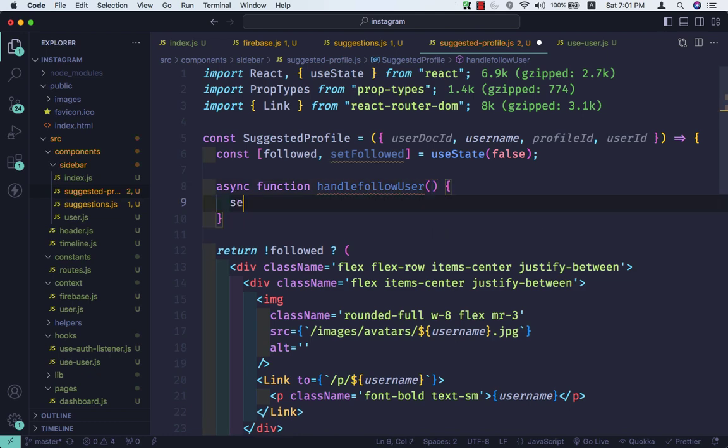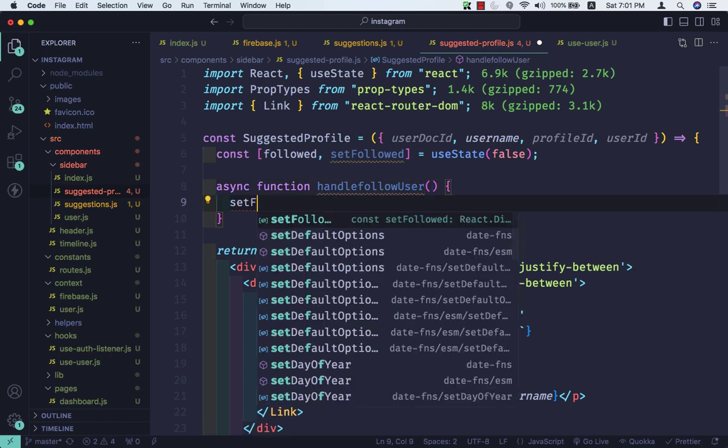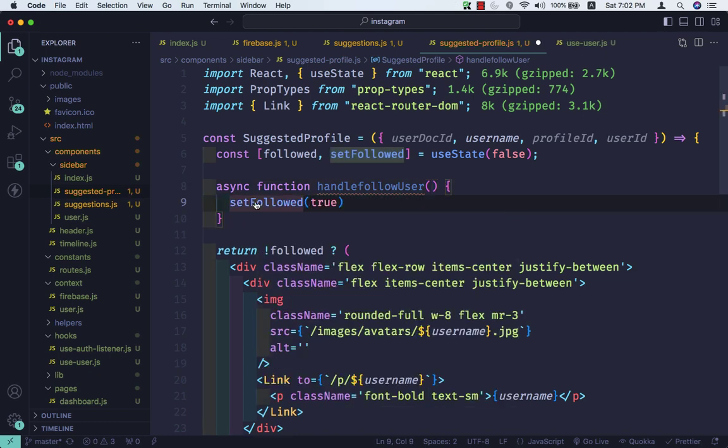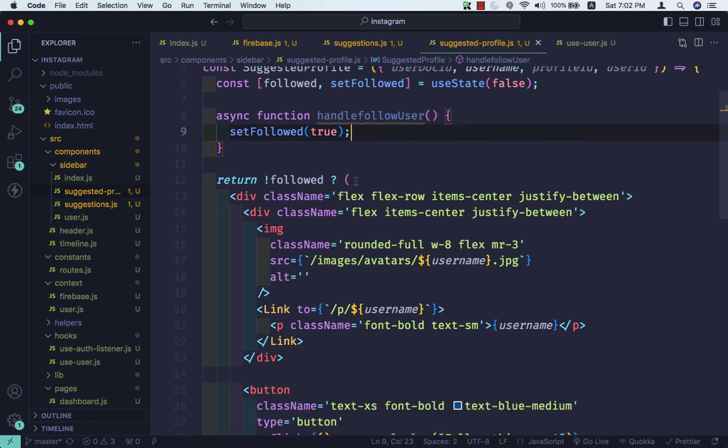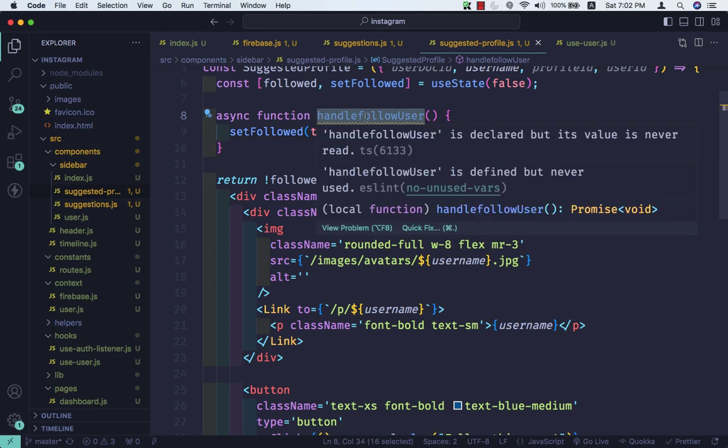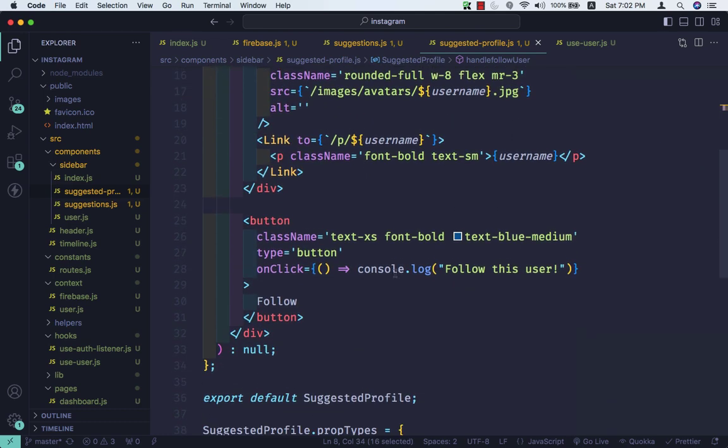And here I'll say set followed true. Let me save this. Now we are going to write the steps, but before that, let me just copy this function. Where are we going to use this function? So let's copy this, and here I'll just remove the console. Here I'm going to paste it.